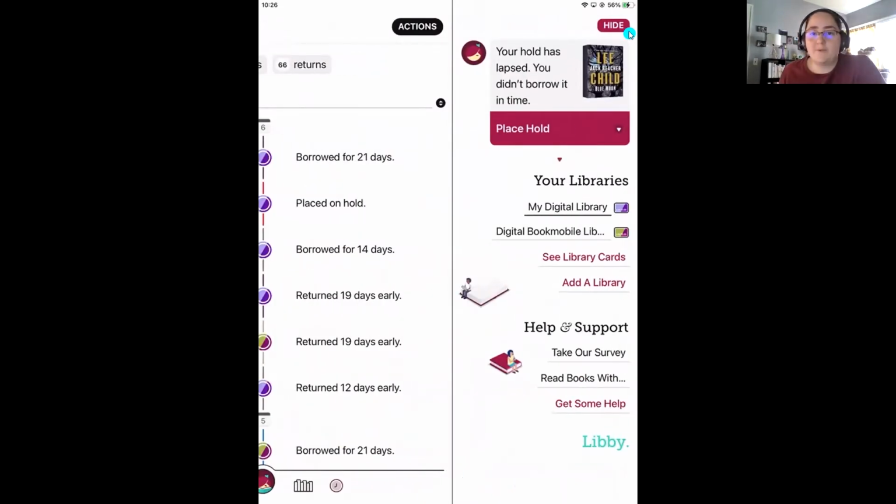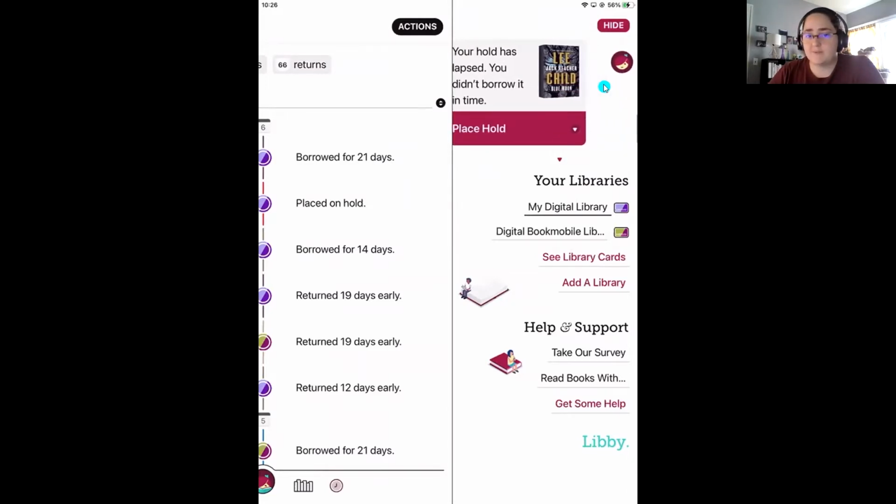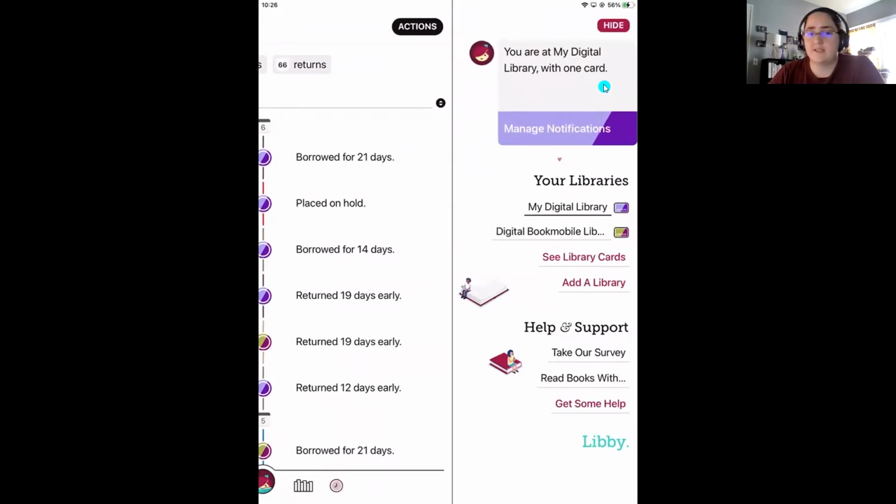So up at the top of this Libby menu here, that's where that notification is appearing. So I had a hold lapse and I didn't borrow it in time. Shame on me. So this is a notification letting me know about an important event in Libby. And I'm going to show you what those are and why they are important. First, to do that, I'm going to dismiss this current notification out of the way just by swiping it to the left. You can see a new box has taken its place.